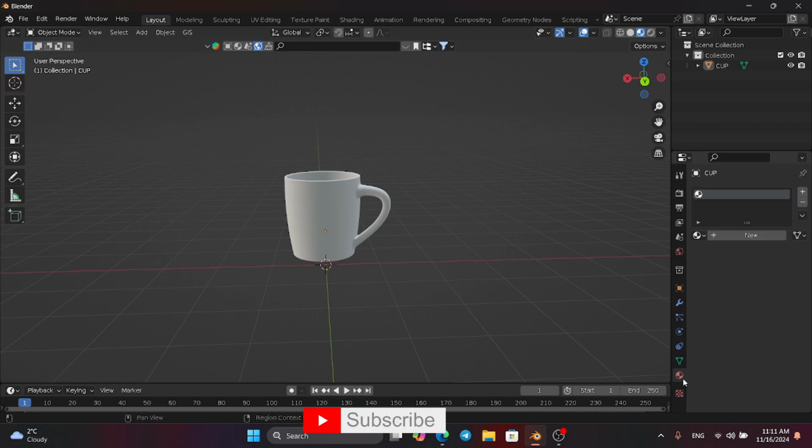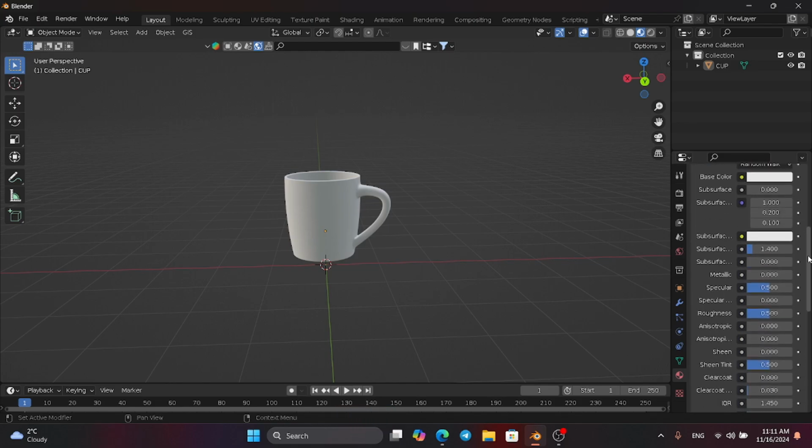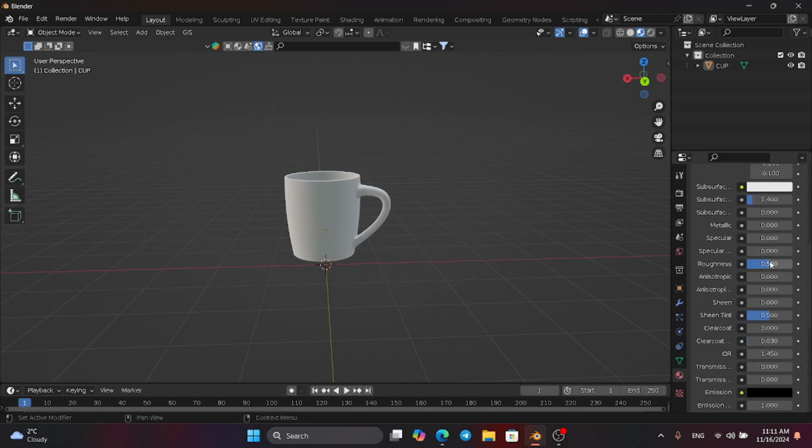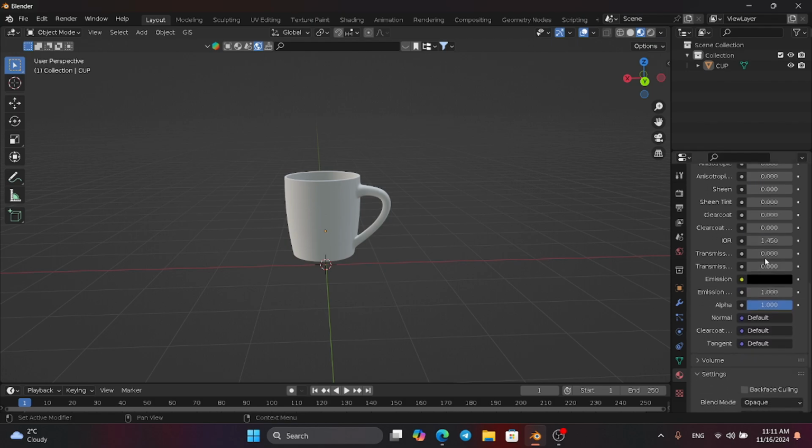Next, head over to the Material Properties, add a new material and adjust the following settings. Set Specular, Roughness, and Sheen Tint all the way down to 0. And then increase Transmission to 1 and set the other value to 0.1.